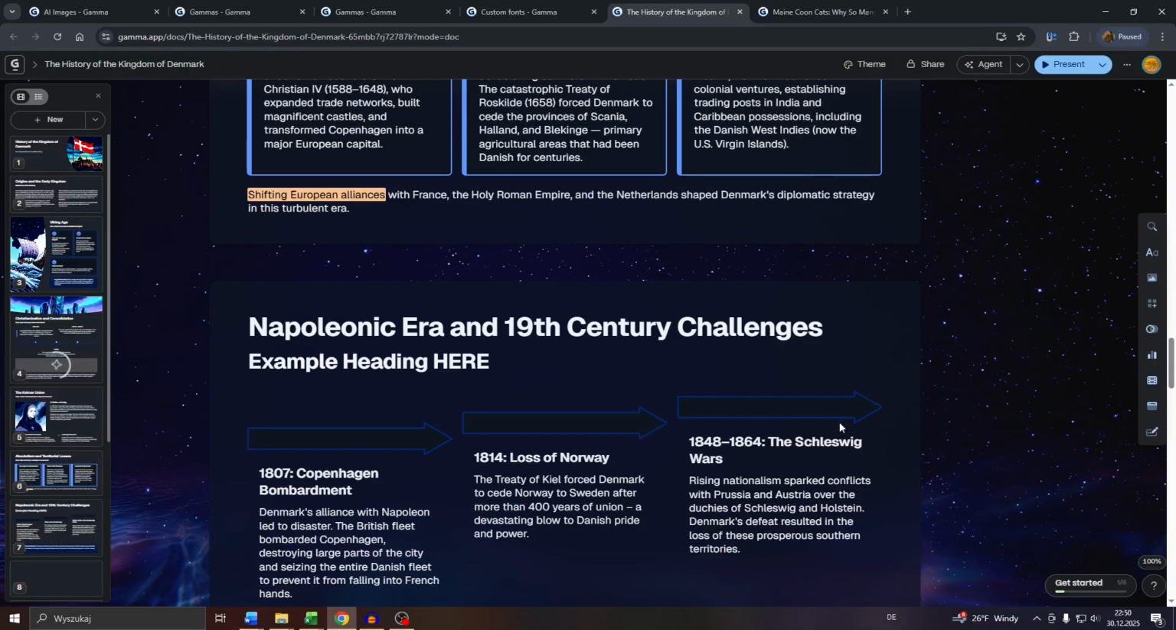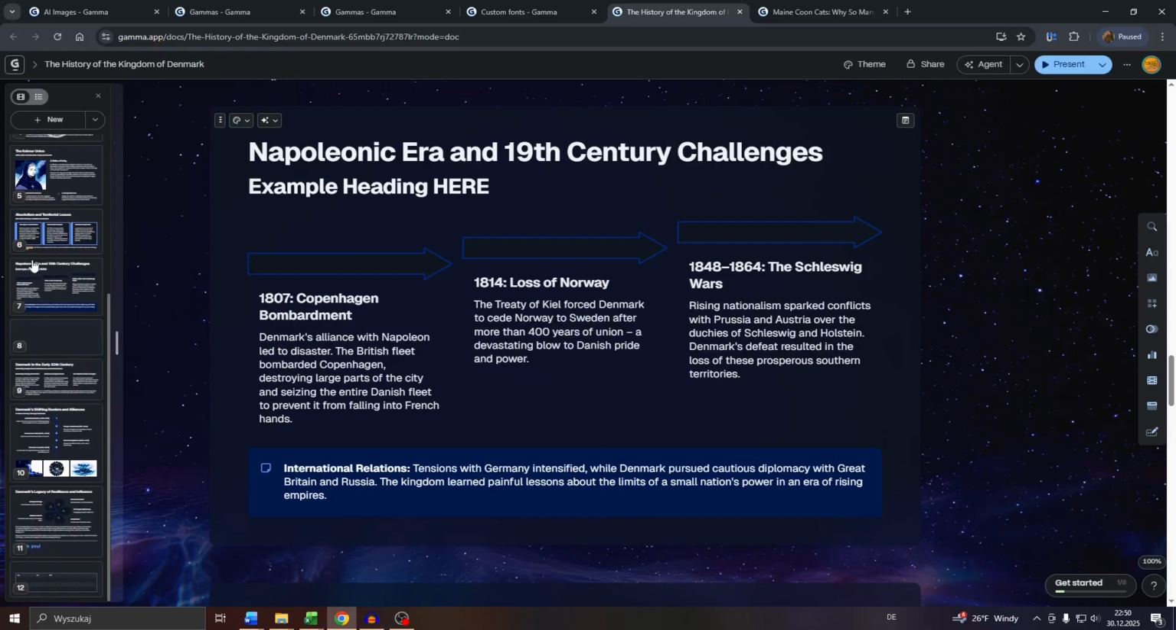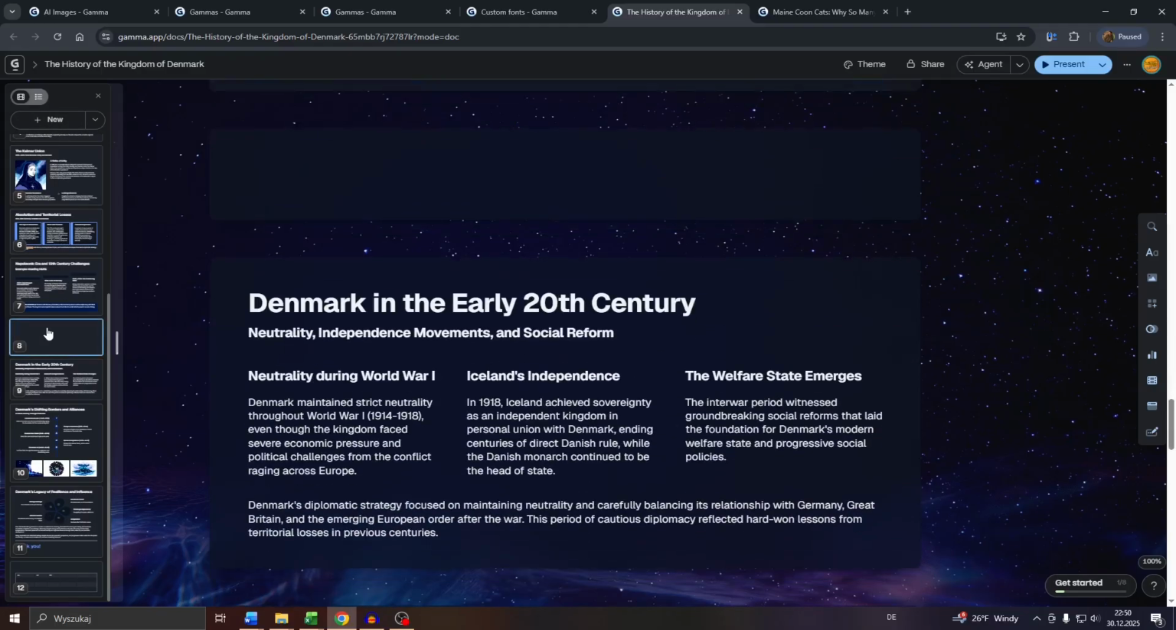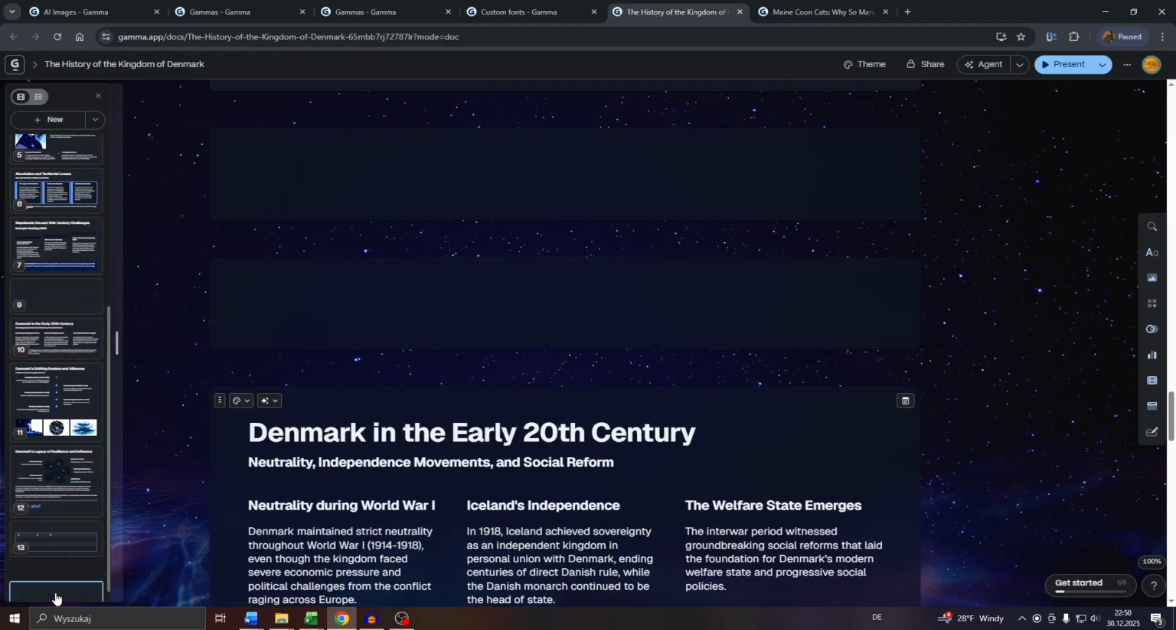So head over to your presentation on Gamma AI, and what you want to do, guys, is add a completely new card to the presentation by clicking into plus add new card here, and let me move it to the very bottom of the presentation.